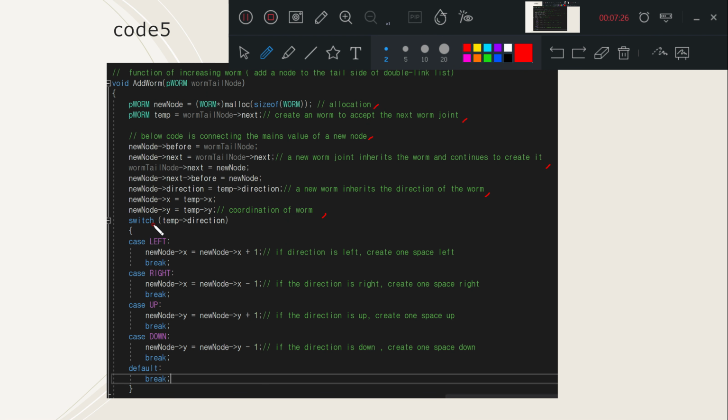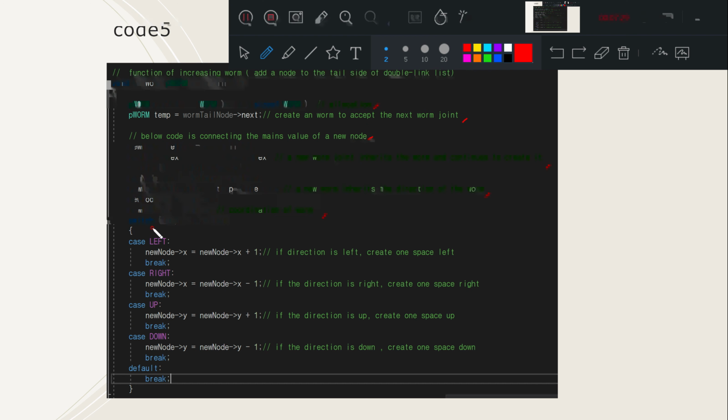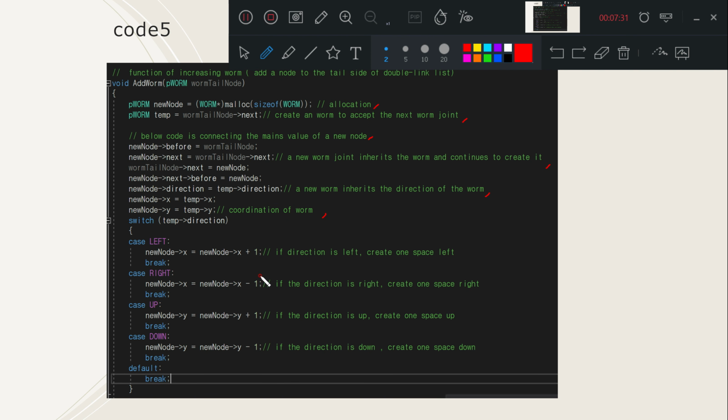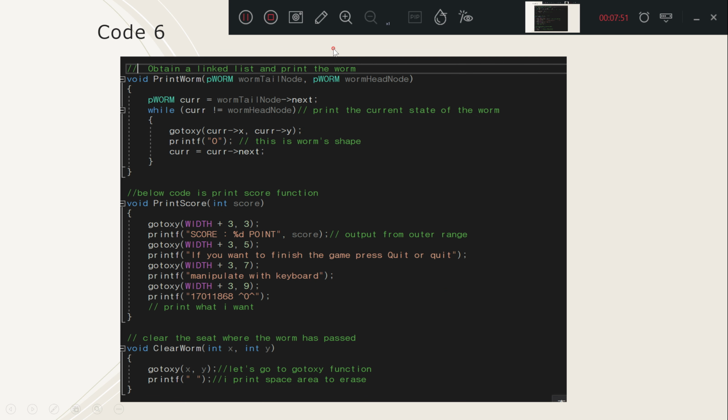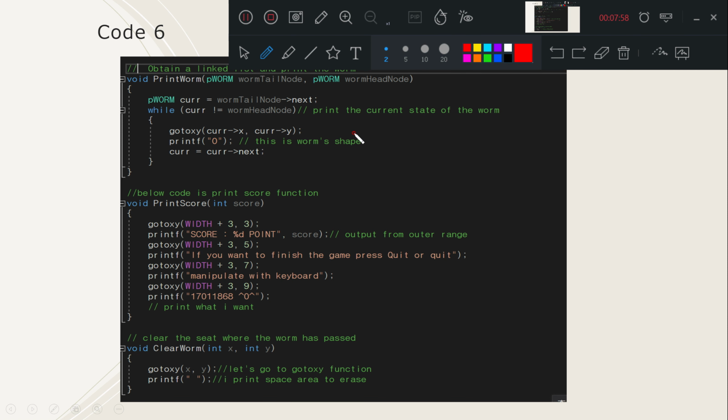And I use a switch and case form. If the direction is left, create one space to the left. This is all the same. Direction is right, one space right. Up, up, down, down. And obtain a linked list and print the worm. This is the print worm function.